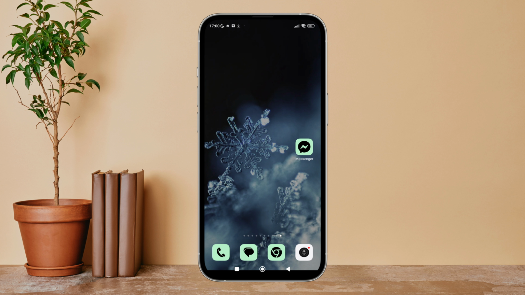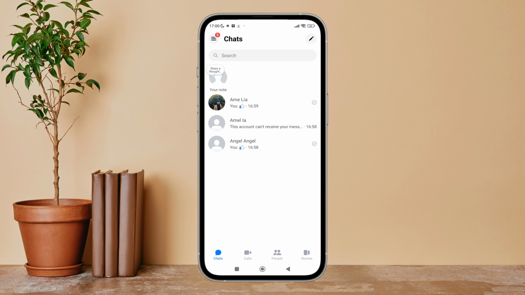Today, in this video, I'm going to guide you through how you can restrict the ID on Messenger. So, let's get started. Firstly, open the Messenger app on your device.